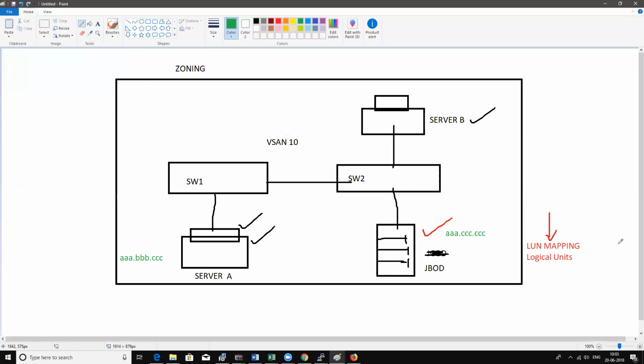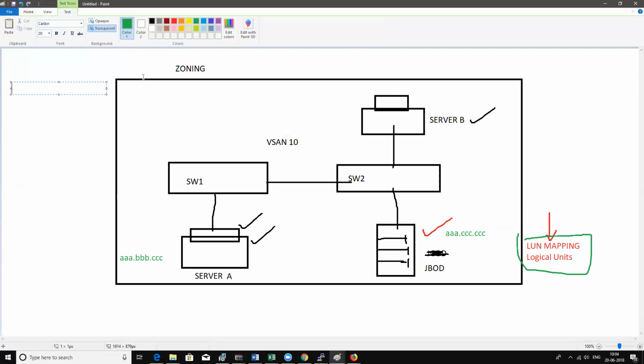Okay, so who is going to do that? These guys can actually do that. They will map these two people. So in one zone, let's say I have this.